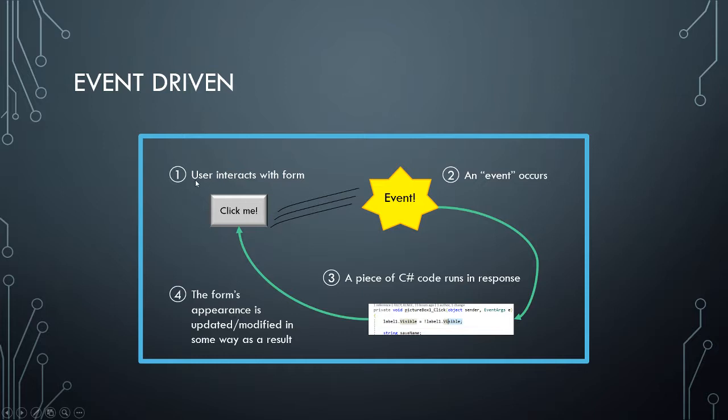First of all, we start out with a user interacting with our form. They click a button or something like that, which creates an event. The operating system notifies our program that this event has occurred, because remember, our program was just sitting there waiting for something to happen. We have some C# code then tied to that event that runs in response to the event occurring. When the C# code is running, it does some things to update the form's appearance or maybe modify some data on the form as a result of the event. And then the form redisplays and again just goes into a continuous loop waiting for the user to create a new event. So that event processes, and then at the end of the event processing, our form is normally redisplayed, just waiting for another event to occur.